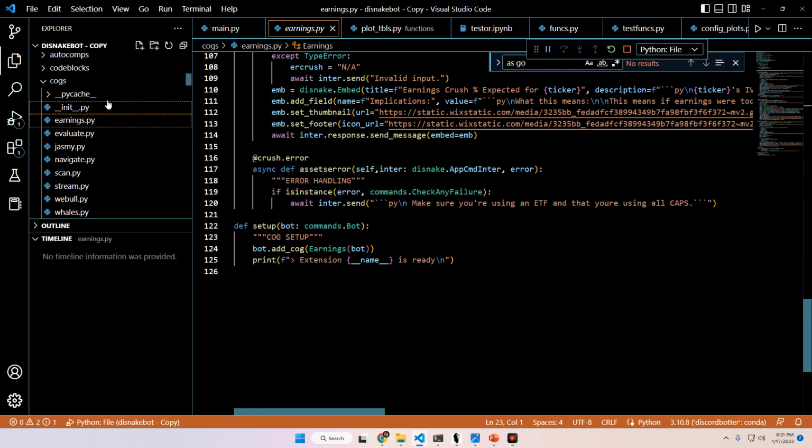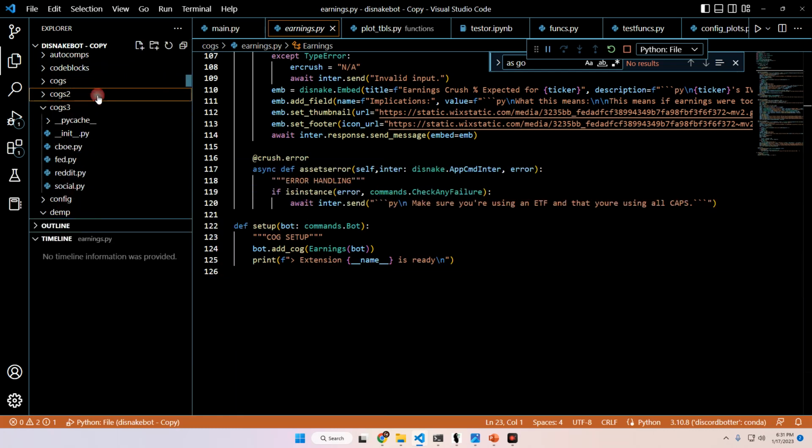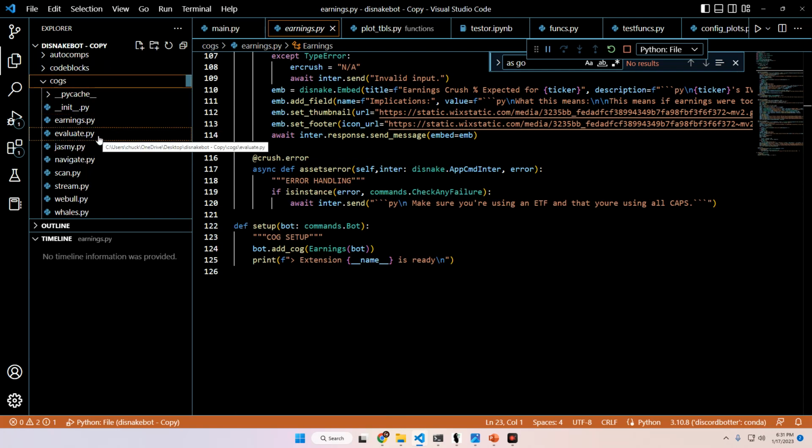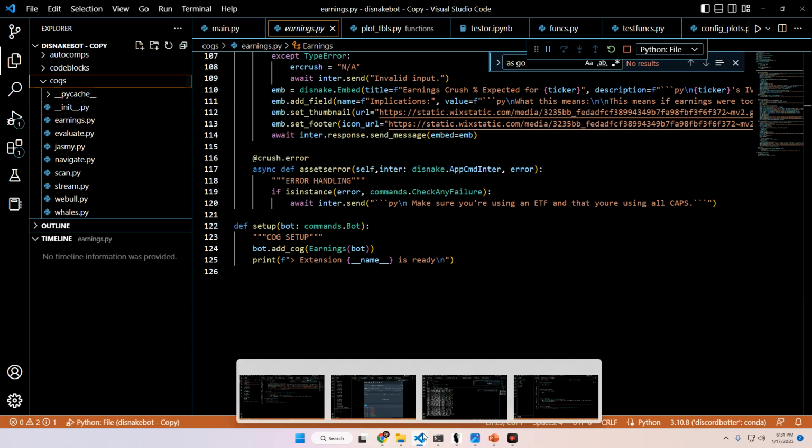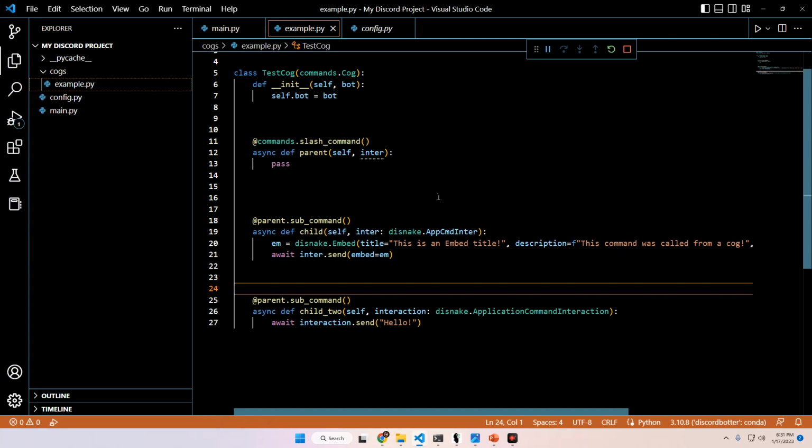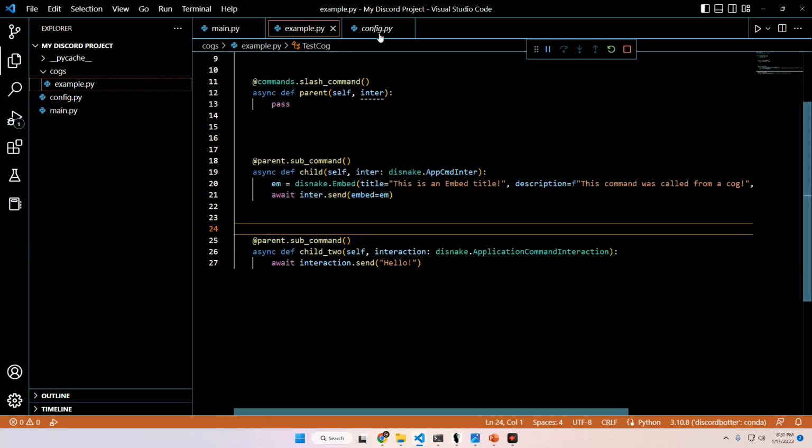For my mainbots file, I have 3 folders of Cogs, and each one I have earnings commands here, evaluation commands here, JASME commands here, navigate, scan, stream. It's a way for the developer to keep track of the commands and where they're all located and group them together based on characteristics or what they're supposed to do in their performance. So that's basically it. Now coming back over to our example file here, this is basically set up.